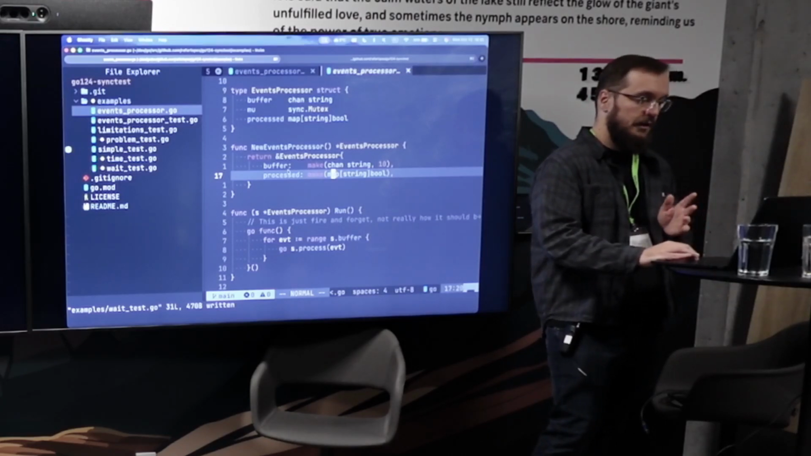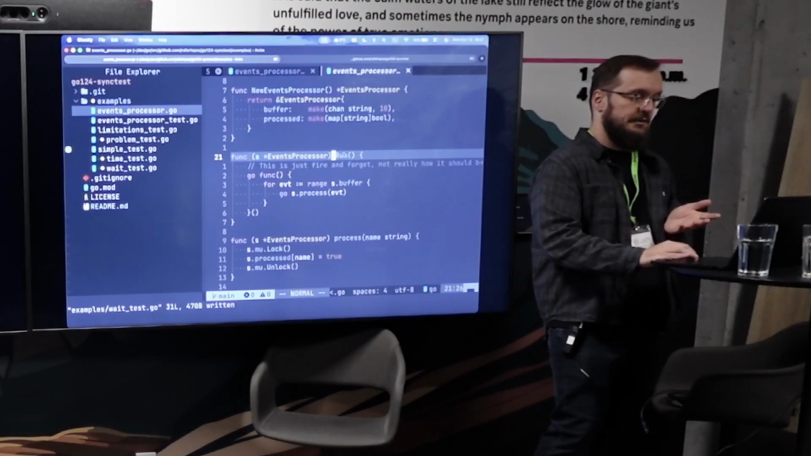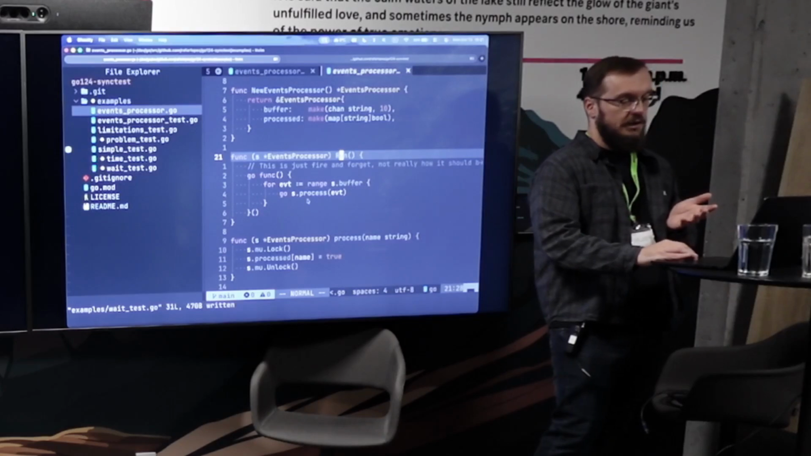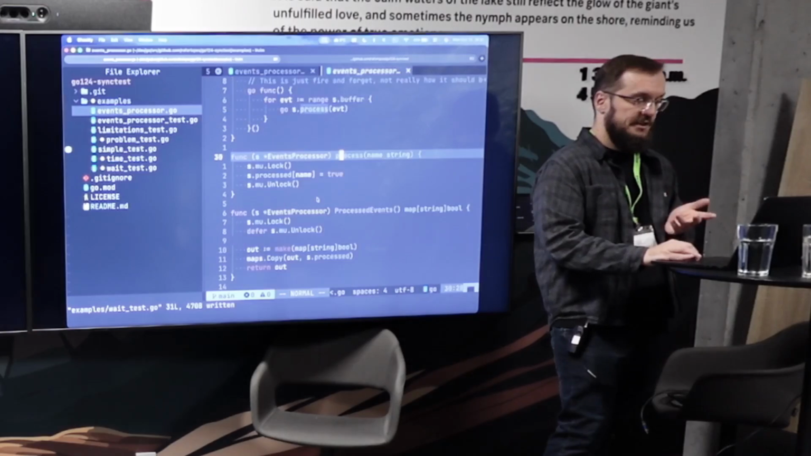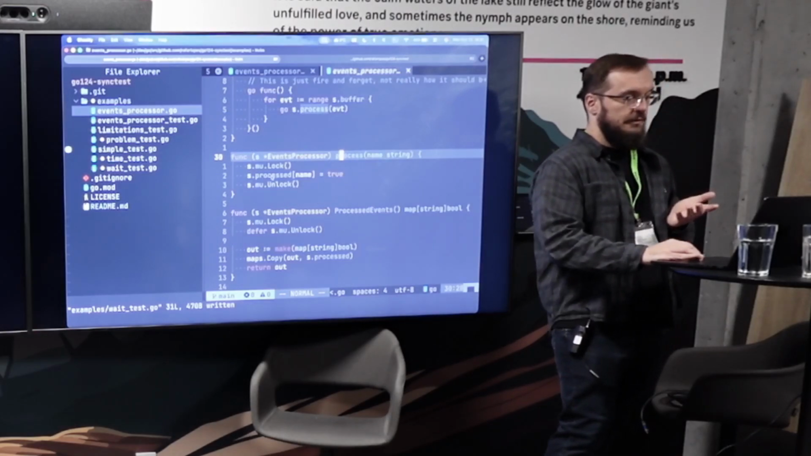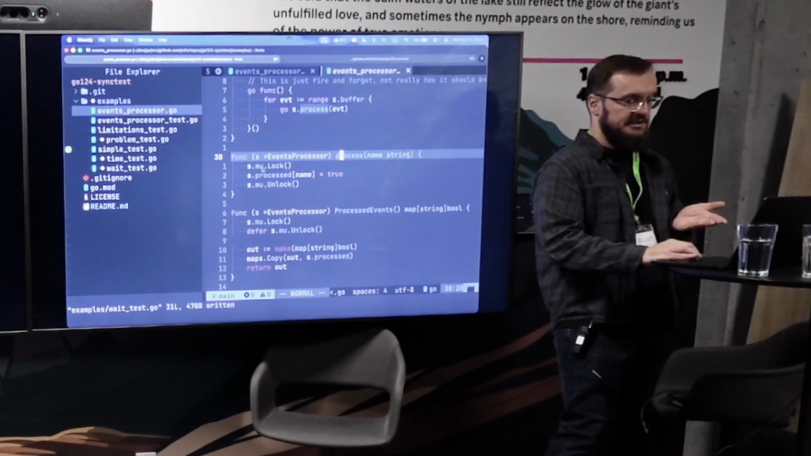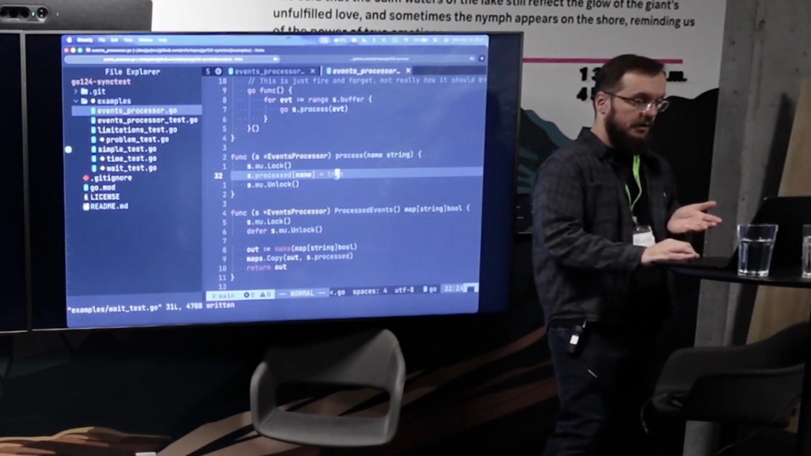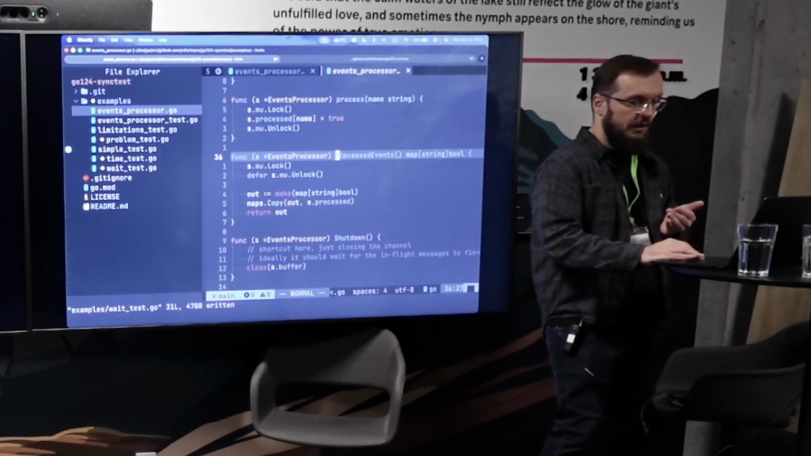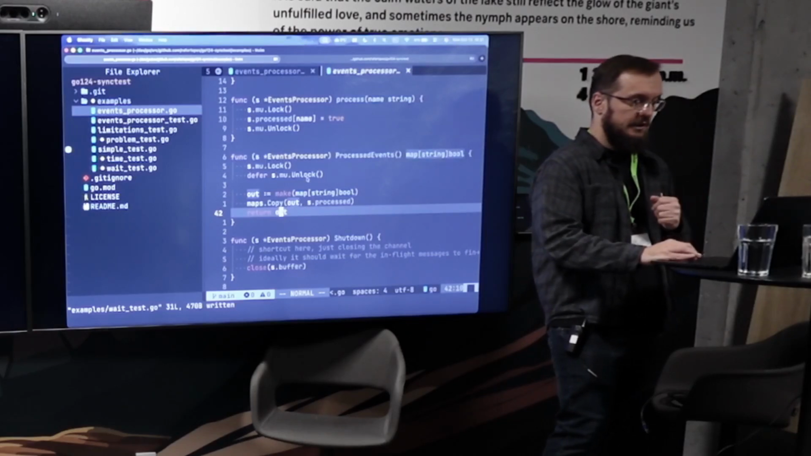It's very simple. The events processor has a run, which is basically a fire and forget. It calls a routine that will start looping through the buffer, and will call a new routine to process each event. The process is pretty simple. It basically just locks a mutex on this processed map, grabs the name that we put on the event, and flips it to true. We have a helper method here just to copy whatever was processed to an out variable, so we can assert it on the test.